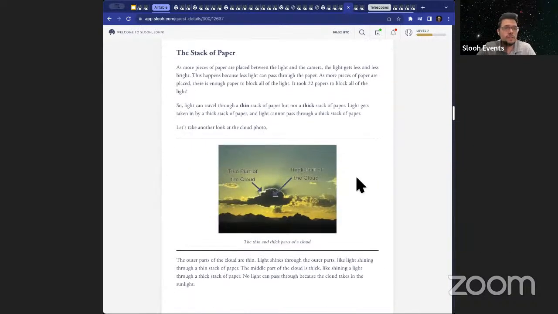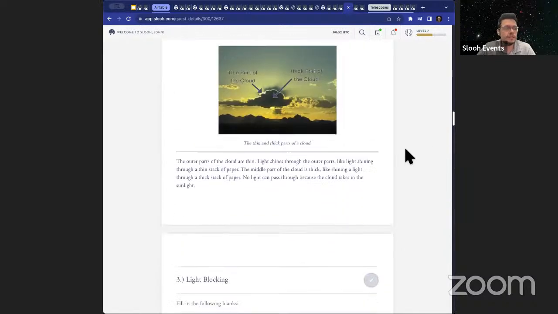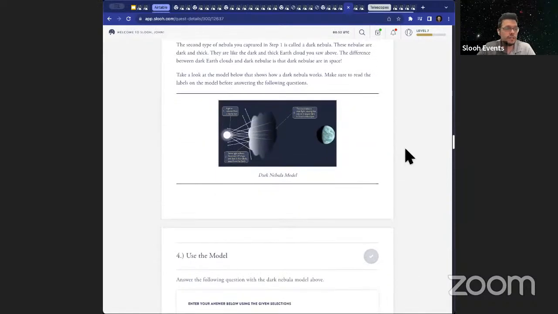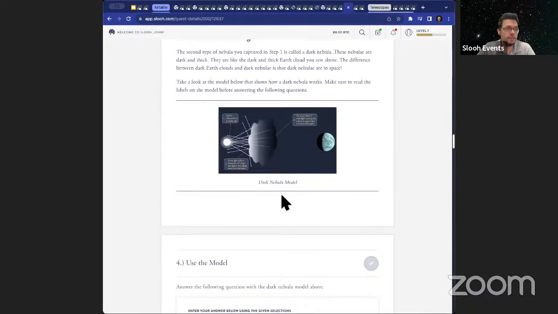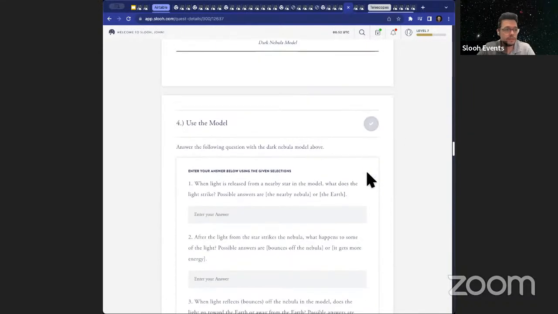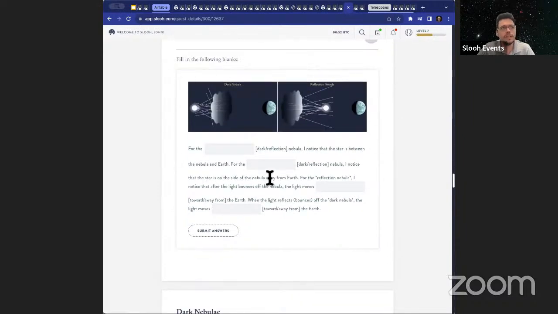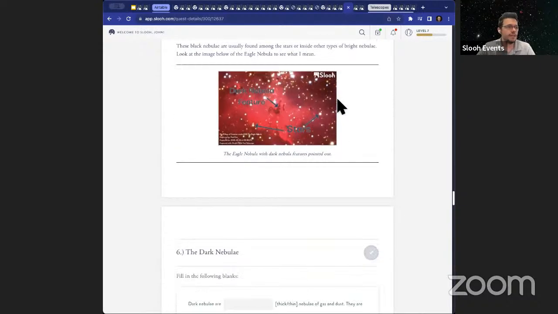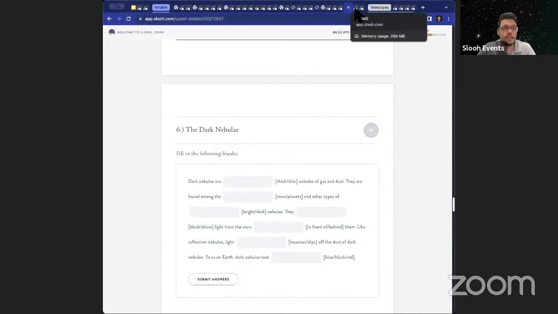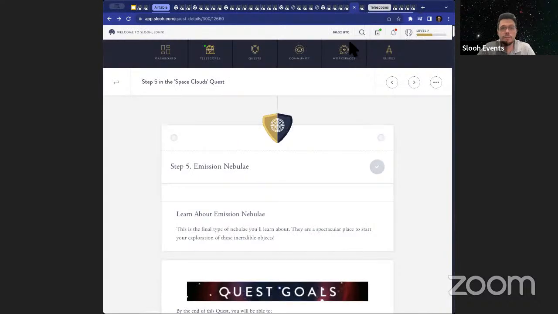So with using these sense-making activities and examples, they can understand how dark nebulae work. They also have a model that they engage with as well. And so there's a lot of fun learning that they've done here. What's the similarity and difference between dark nebulae and reflection nebula? Lots of fun. The next step is about emission nebulae.